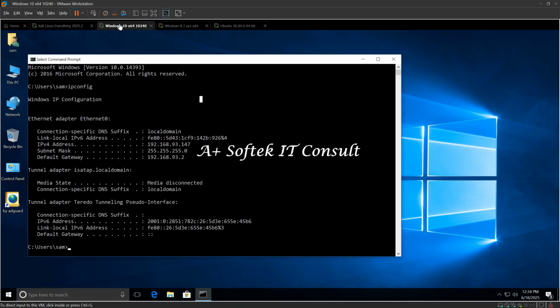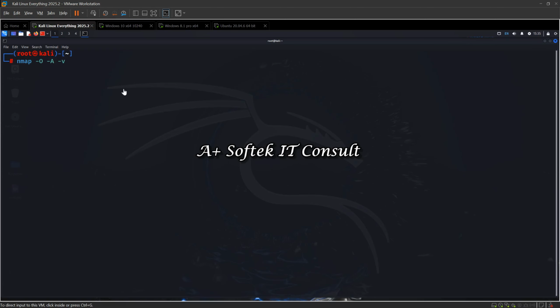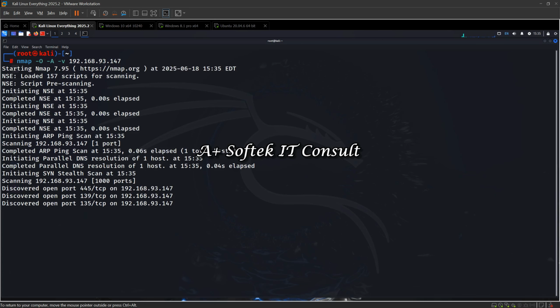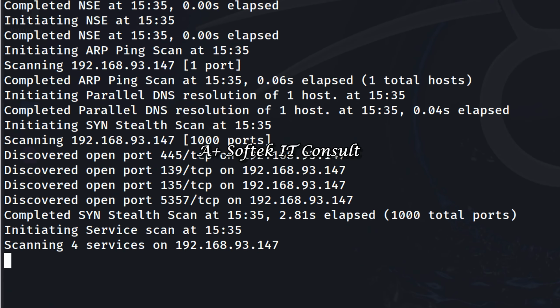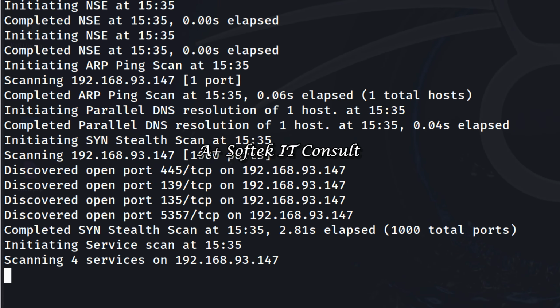I think the IP address we saw in here. Let me copy this IP address and put it here. So let's scan the Windows 10. Let's see what happens. Can you see that we have discovered open ports?